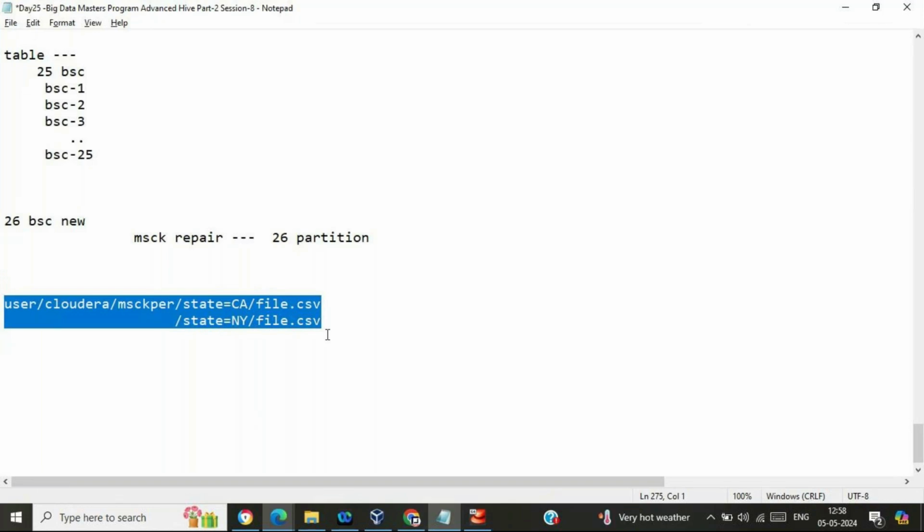We must be able to dump the data into this particular structure, and it is not like we are having static or dynamic. It depends on whether we are able to dump the data in this structure. Then we will be able to execute the msck repair key, and that particular partition information will start appearing, right?